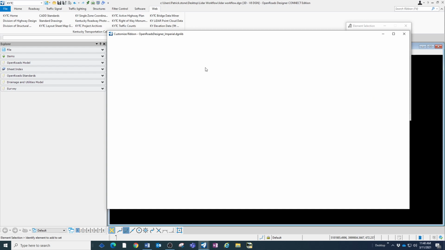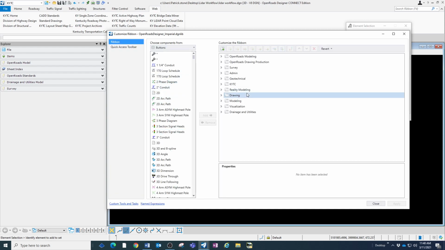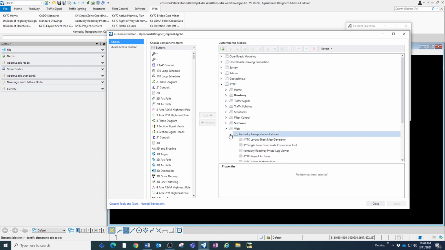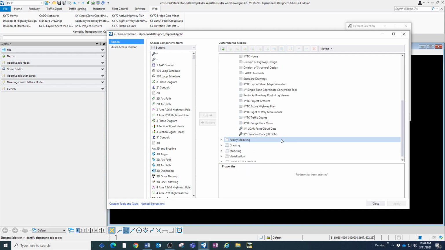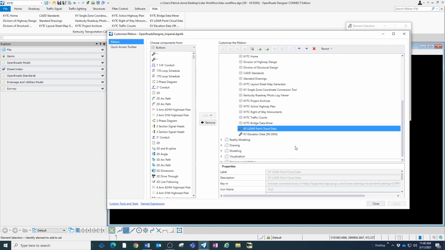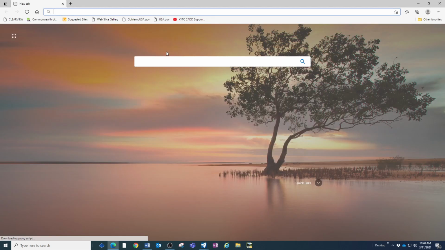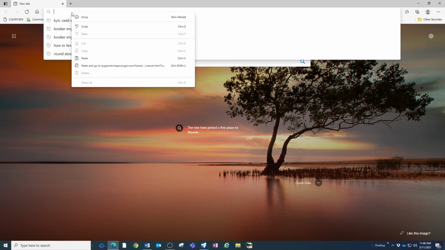What we're going to do here is find the web address. And so you go to KYTC, web, and we'll drill down here. We're going to look at this Lidar Tiles in particular. And here is the web address. And you can just highlight that, and you can do it with any of these commands. Copy it, and then you can hop into Bing or whatever your default browser is, and it should work.